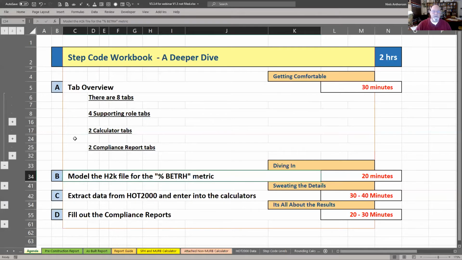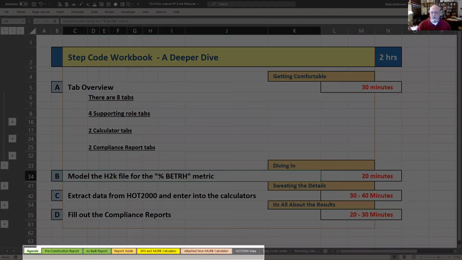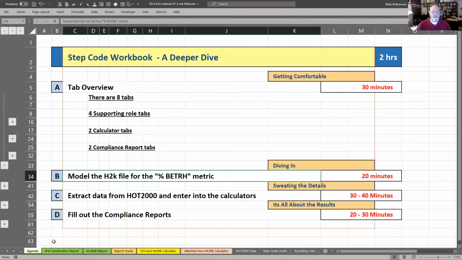This is the workbook. The only difference between this workbook and the workbook that you would be having is you will notice along the bottom here these tabs. The only difference is that I've got an agenda tab on the left, and I have some other tabs hidden that I'll be using later in this webinar. And there's basically 8 tabs along the bottom. There are 4 supporting role tabs, 2 calculator tabs, and 2 compliance report tabs.